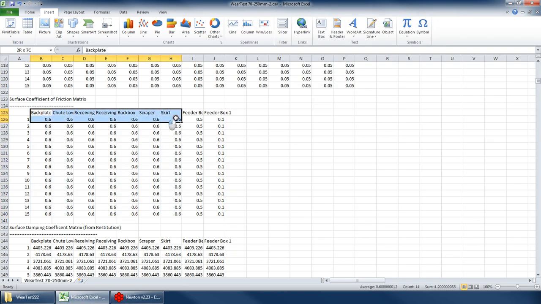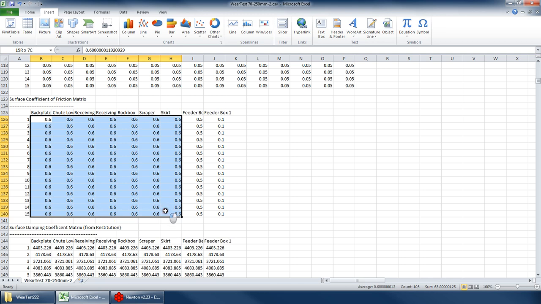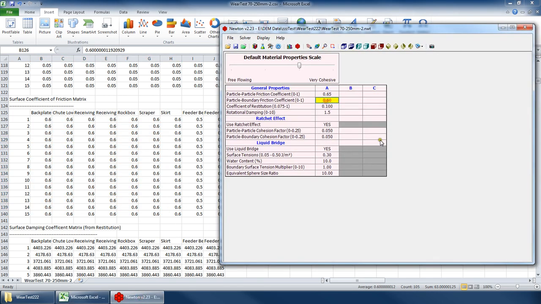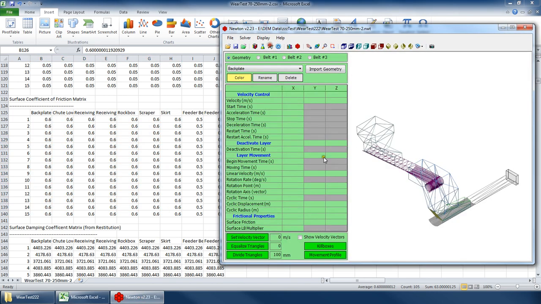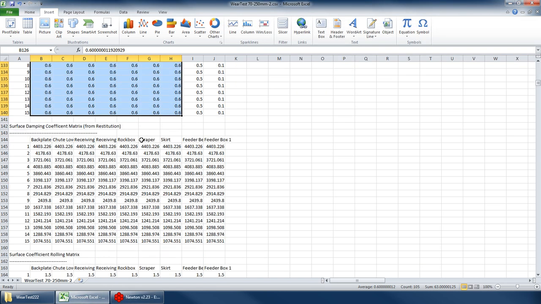So you can tell here are the layers that we had, and here are those same 15 sphere types. Contact between the backplate and sphere 1 has a 0.6 friction coefficient. Over here you can see that our feeder belt had a lower coefficient, and the feeder box had a lower coefficient as well. But the fact that all of these are 0.6 means that I set 0.6 here, and over in my DXF layers I did not go and override any of those surface frictions. I left them all at the default.